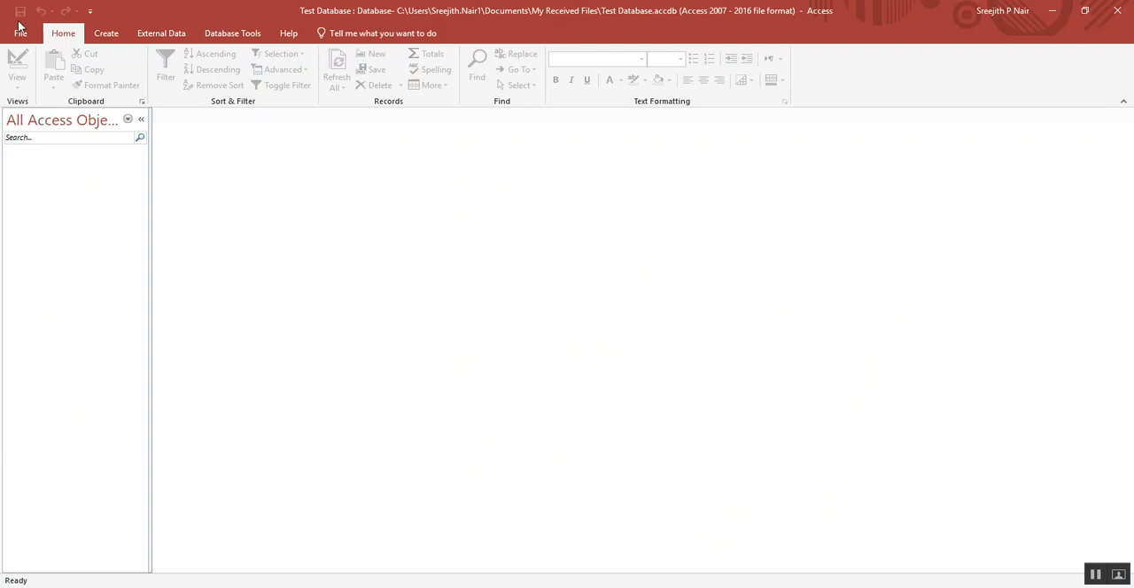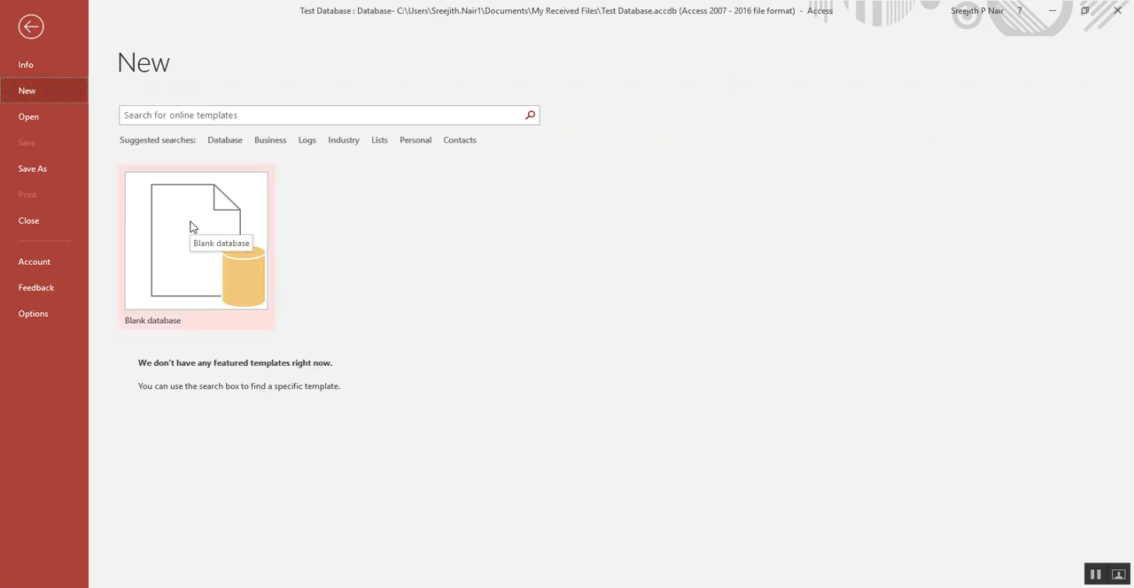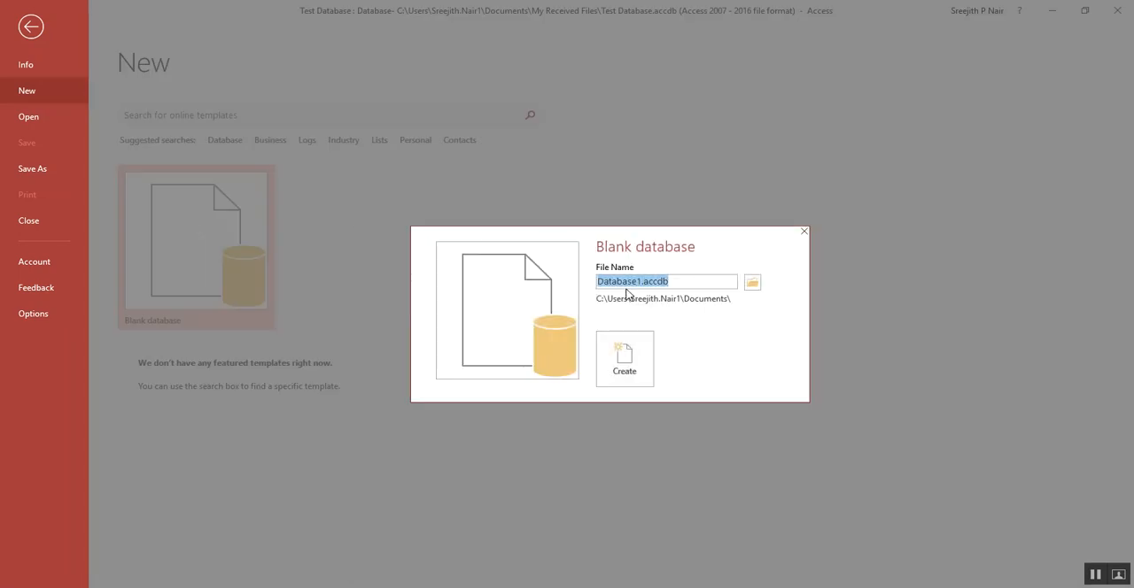Okay, so let's start a sample database. I'm going to open MS Access. I'm using Office 365, so I'm going to create a new blank database. I'm going to name it test database 1.accdb. So ACCDB is the recent format. In the older versions, we were using the MDB format. Now it's ACCDB. Then click create.